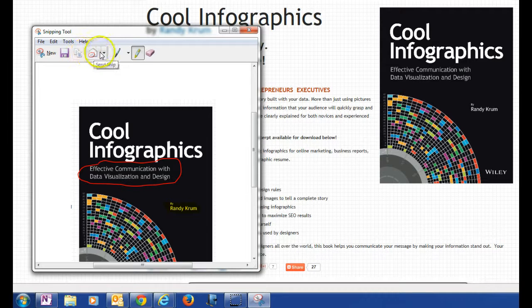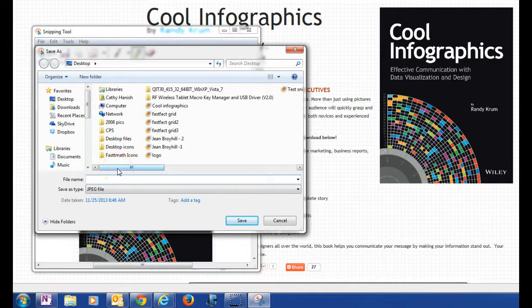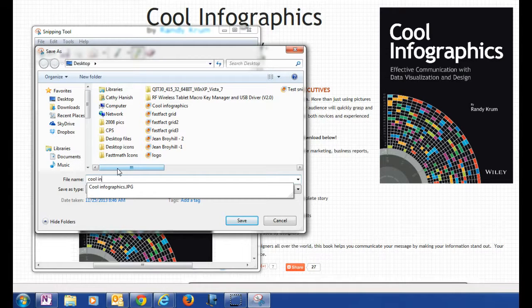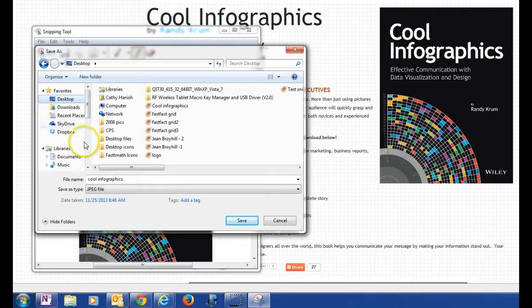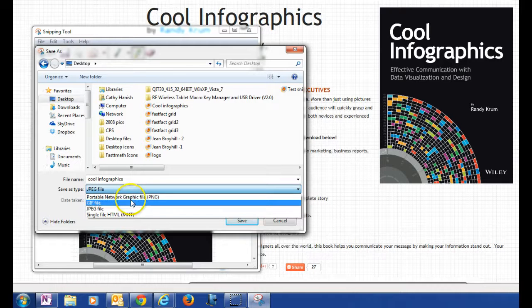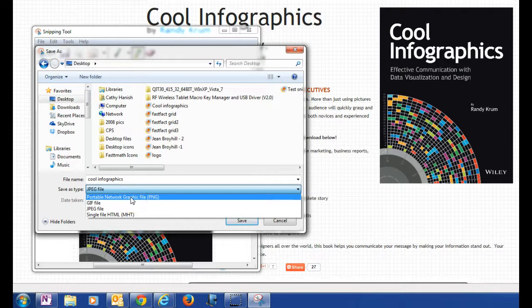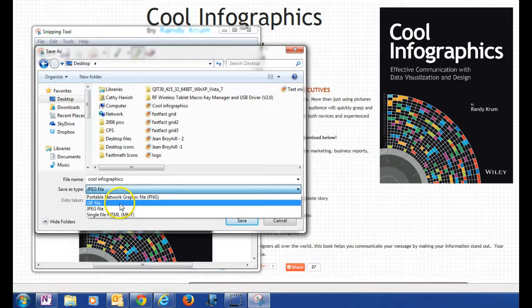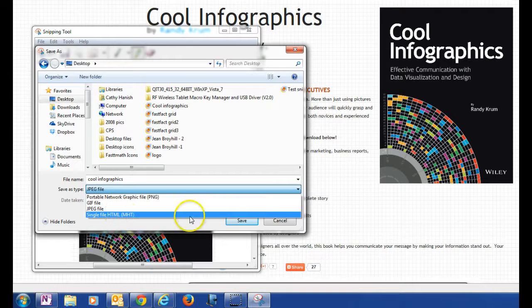If you choose to save it, it will just come up and ask you to give it a name, and you can choose where you want to save it. So make sure that you give it a name that is meaningful, and save it in a location, whether it be on your desktop temporarily or in a file folder. The formats that you have to save it in is, by default, it saves that as a JPEG file. You also have the option to save it as a PNG or a portable network graphic file, a GIF file, or a HTML file.